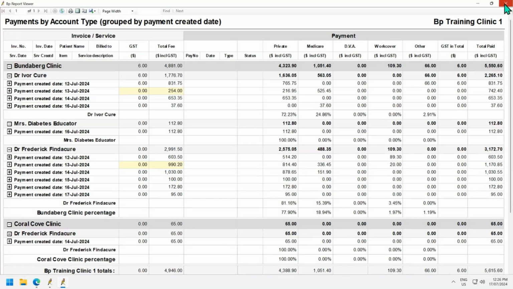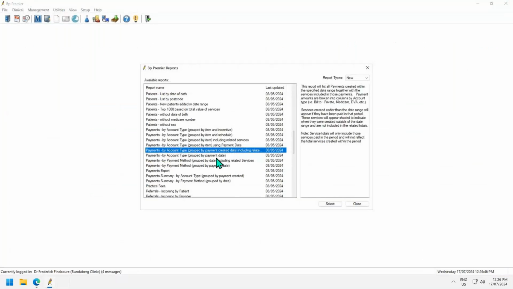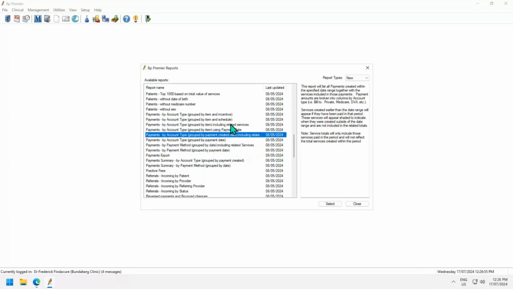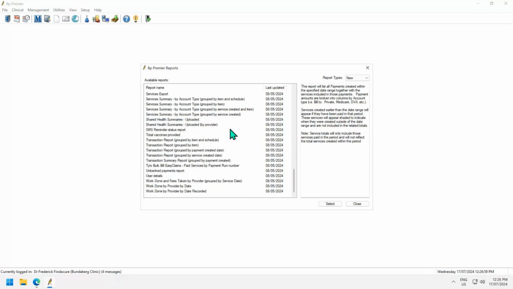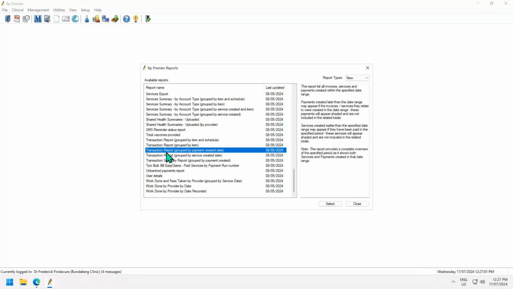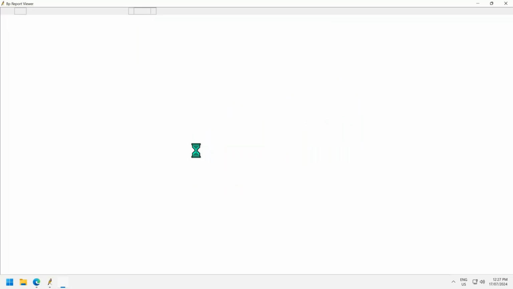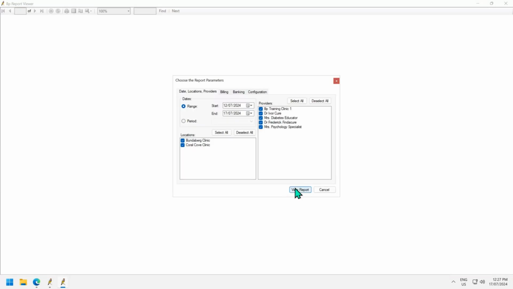I'll hop out of there. Again, there's summary reports as well for that payment. Same thing as the services, it just gives you that top level number. The other report that you might want to run is there is a transaction report. It's the same numbers, but what it does is sort of puts the services and the payment report on the same piece of paper. And I'll just run it again so you can see.